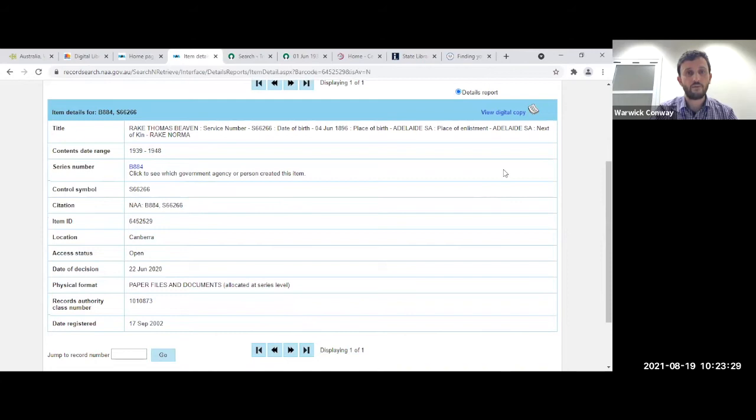Okay, now this has got Thomas Bevan Rake, date of birth 4th of June 1896, which is a rough match for the period that we found on the World War I enlistment record. It says his place of enlistment was Adelaide, his place of birth was Adelaide. We have to be a bit fluid when it says place of birth.